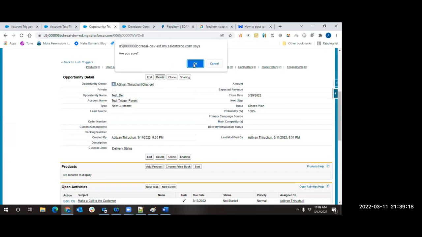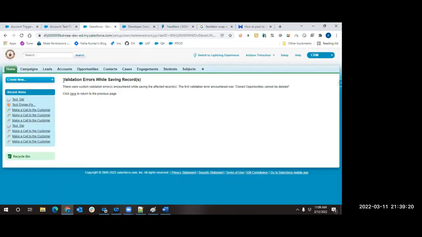It is already a closed one. I'm trying to delete it. Now if you see, I will be getting an error, a validation error while saving records. The appearance of the error will be different in Lightning Experience, but still the error will come up for sure. There was a custom validation error encountered while saving the affected records. The validation was: closed opportunities cannot be deleted.